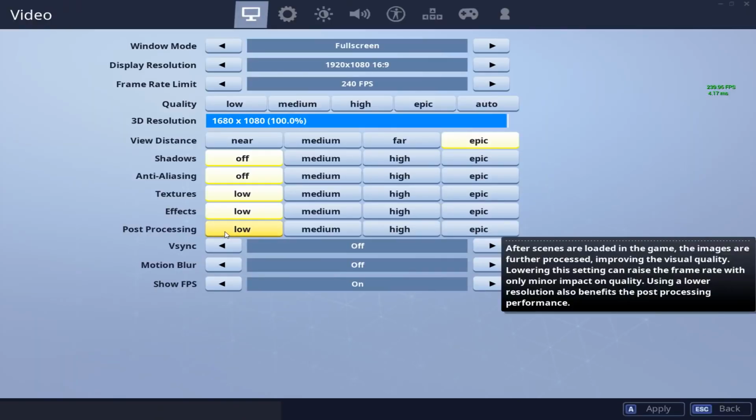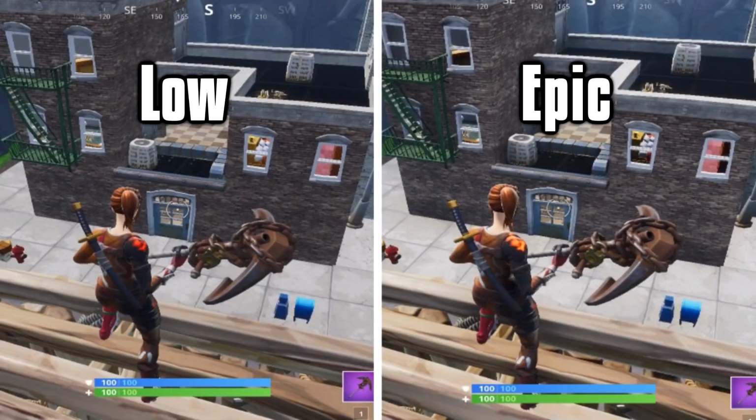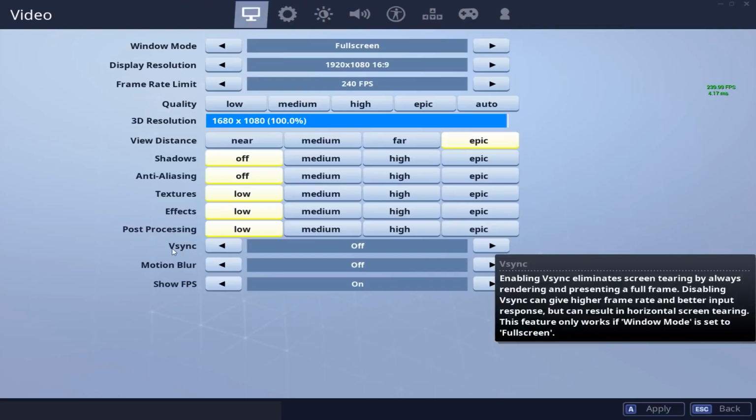Last in the graphics setting is post-processing. As the name implies, it just renders and processes the images after the game is already loaded up. This will definitely worsen your performance if you have it on high or epic, so pretty much everyone, including me, has it on low.